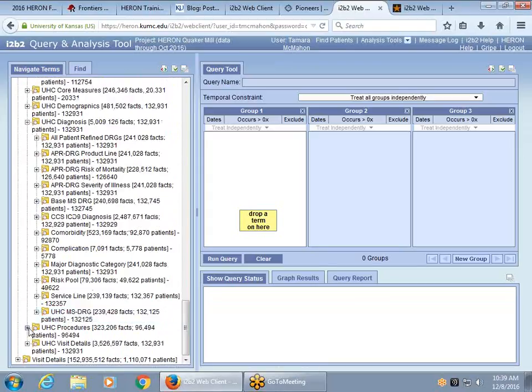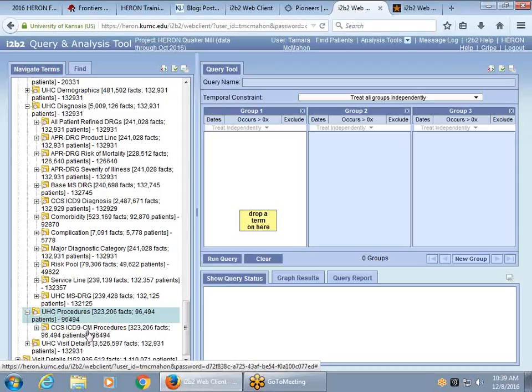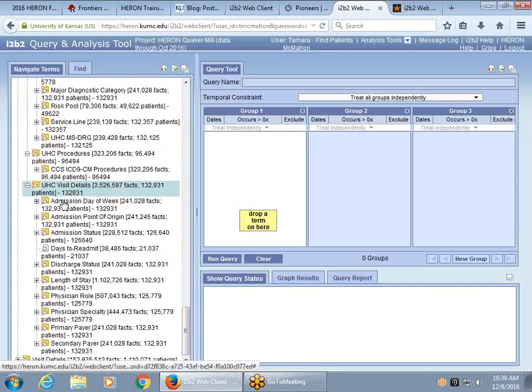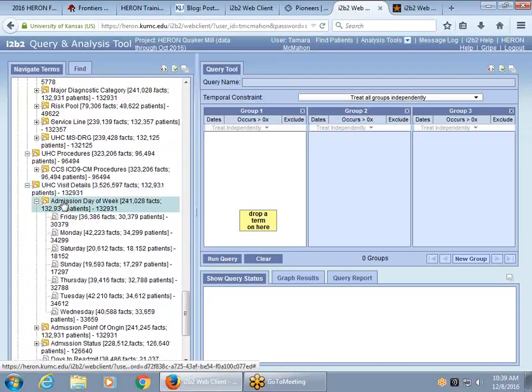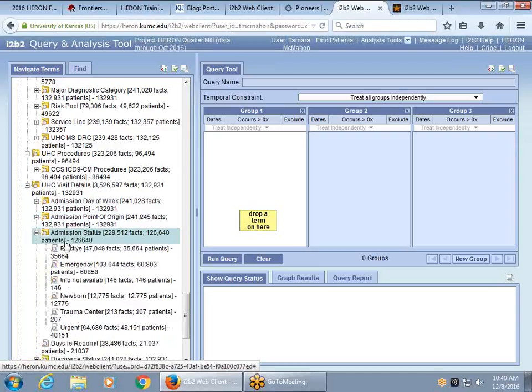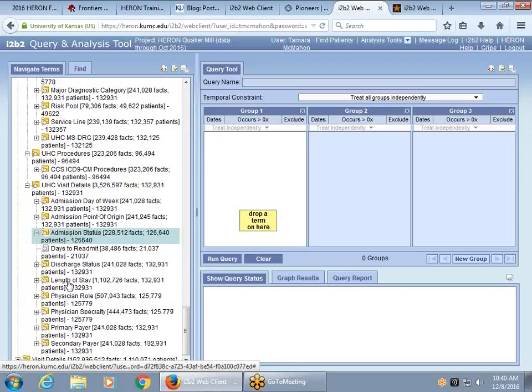Some other key things are specific UHC procedure data. And this visit details, I want to make sure I catch this before we leave. We de-identify the data, but if you want to know what day of the week, like if you think things happen differently on the weekend, you have that. Where did they come from? What was their point of origin? What was their status for their admission? Was it an emergency admission or was it elective?